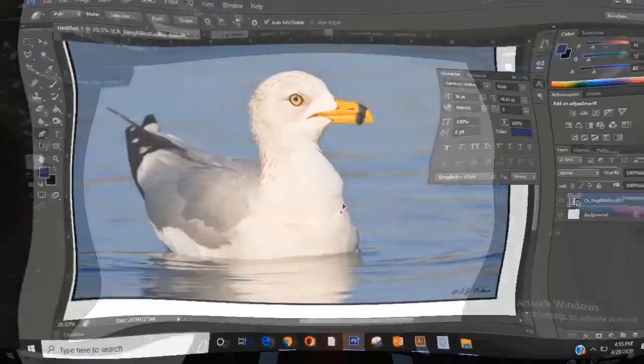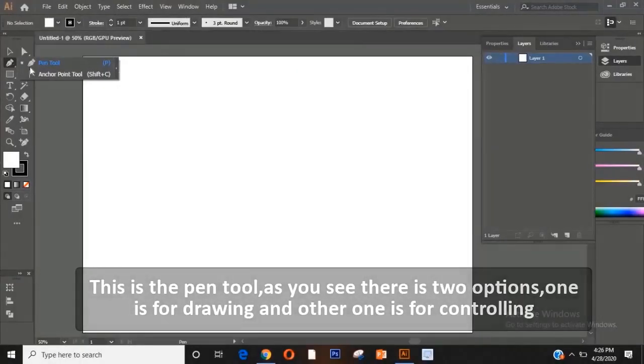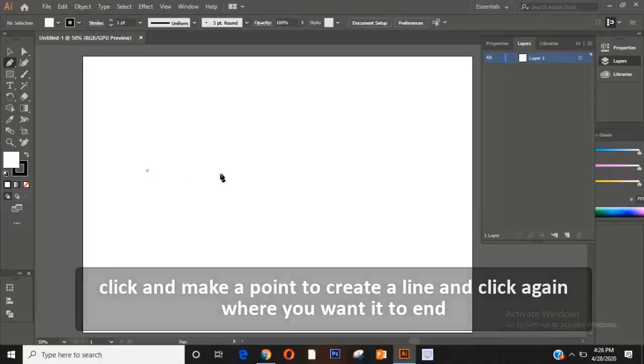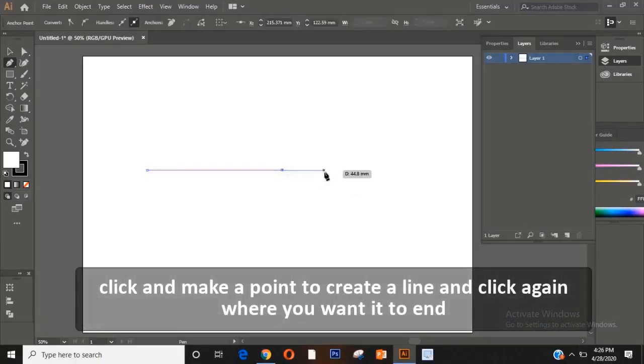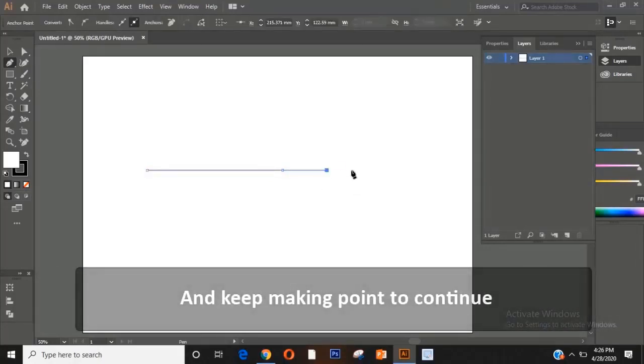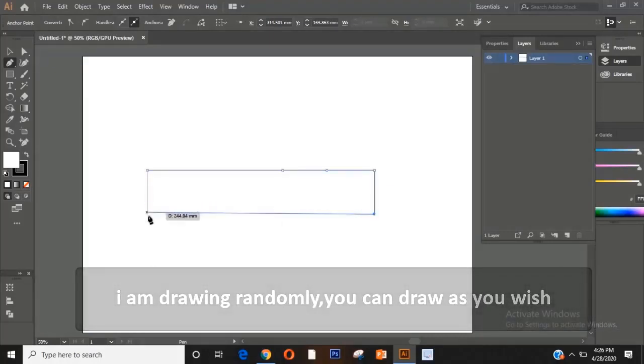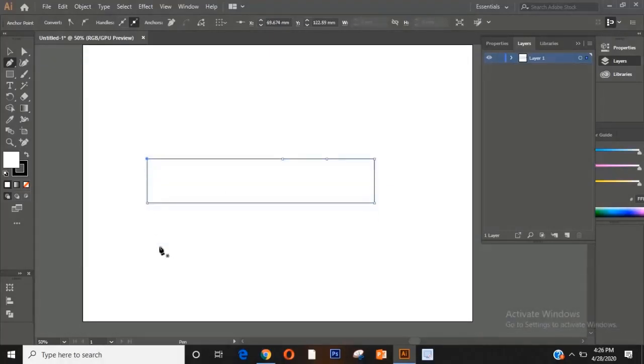Now let's get started. This is the pen tool. As you see, there are two options, one for drawing and the other for controlling. Click and make a point to create a line and click again where you want it to end, and keep making points to continue. I am drawing randomly, you can draw as you wish.